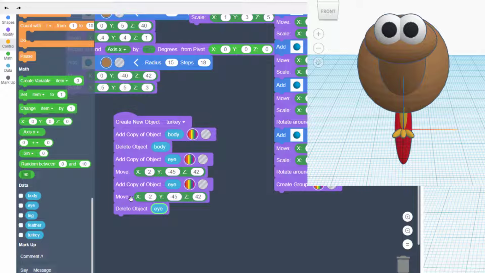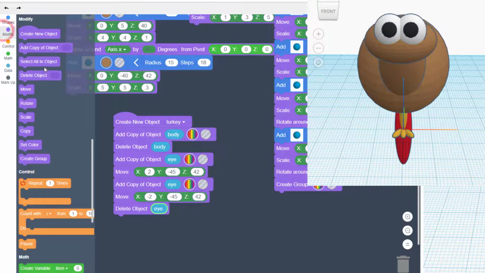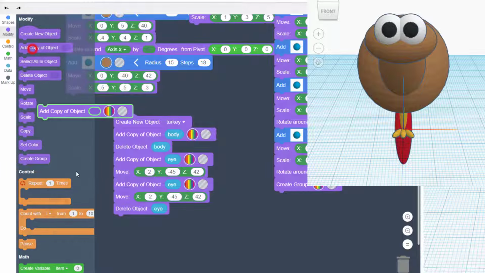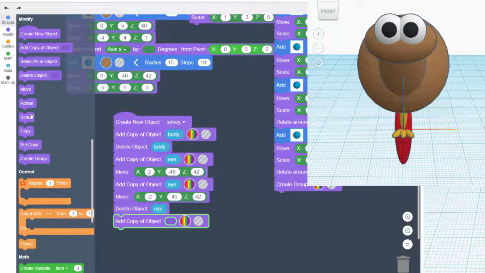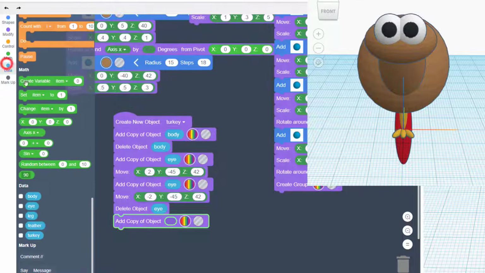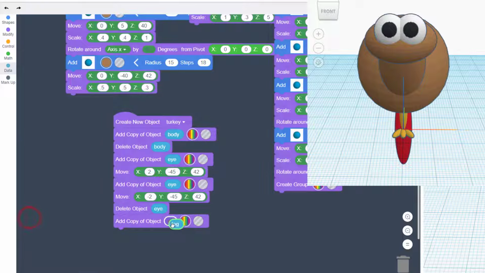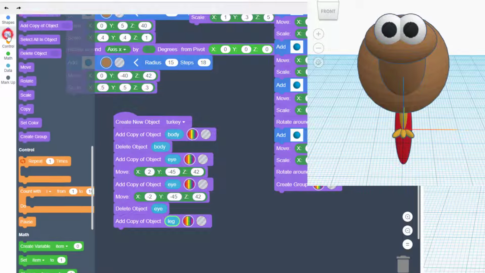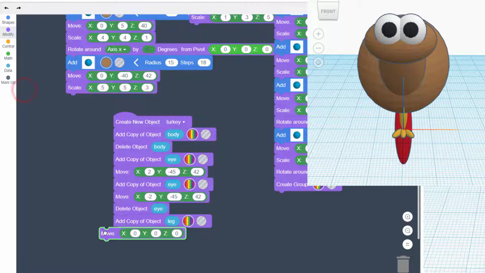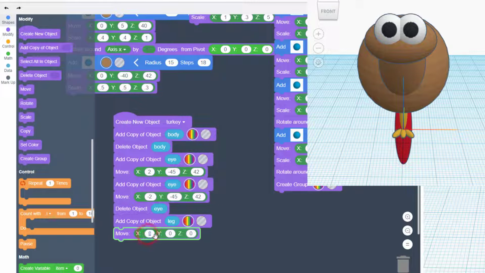doing legs. Once again, the system is simple. We are going to add a copy of the object. Our object is going to be the leg. Find your leg, pick your move. I'm going to just move mine to the right, and I'm going to go 3.